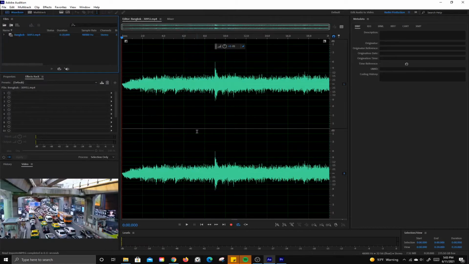And when you bring that in, you'll notice not only do we have the waveform, we also have the video clip reference that is linked to that audio. So if we play it, you'll hear what the sound is.